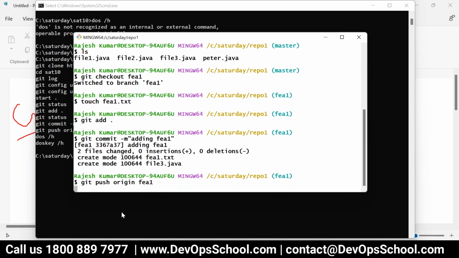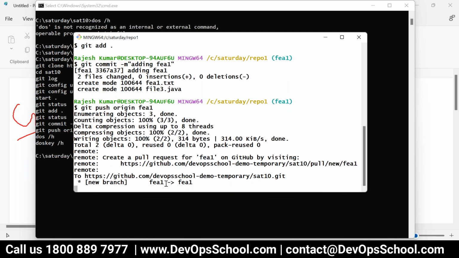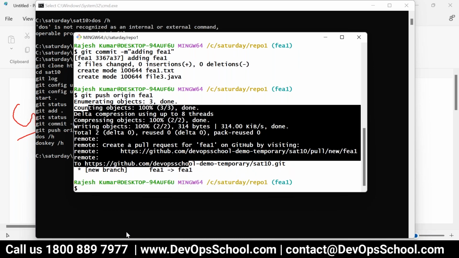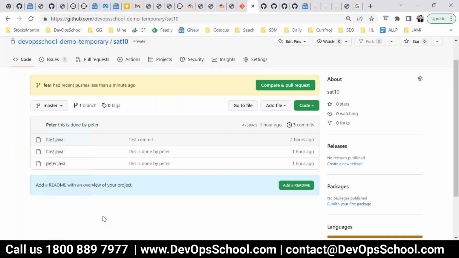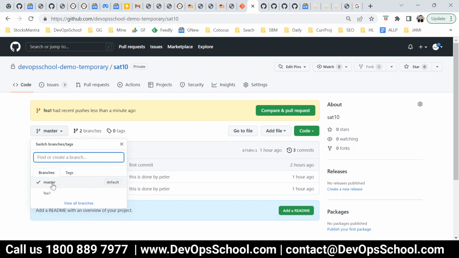The PAT is already added, so it will not prompt me again and again. My bash is slow actually. Okay, so I pushed this here. Can I go back to GitHub and refresh it? See here, this message has come: fee1 is ahead of the master. And here you have master and fee1.